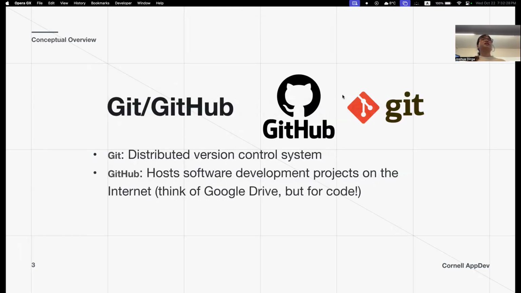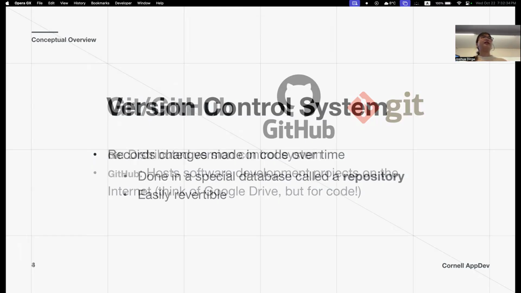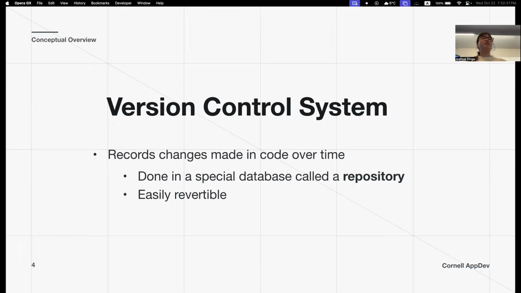Wait, can we poll real quick? Who has used Git? Raise your hands. Okay, a lot. Who has used GitHub? Okay, wait, a lot of people. Okay. So this should be kind of like a review.